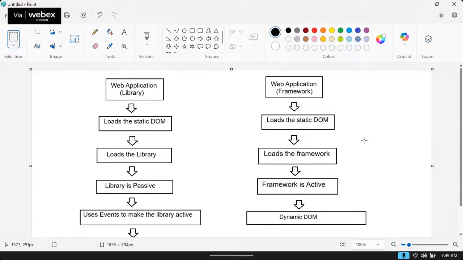So a library alone cannot build an application. And you know that React has a routing mechanism, has a state management mechanism. But if you have observed, routing is managed in React not implicitly. To manage routing in React, you have to implement a third party, that is a plugin. What is that plugin?